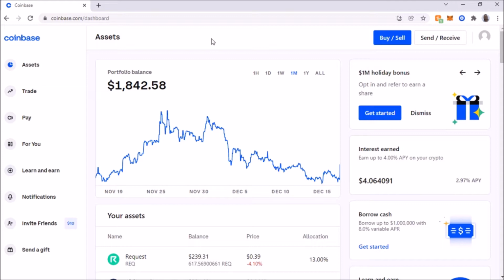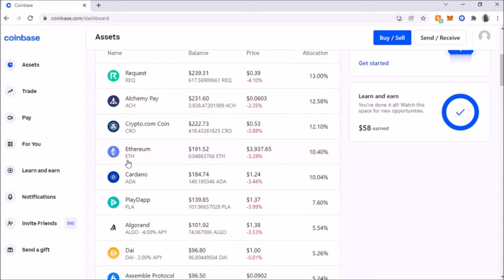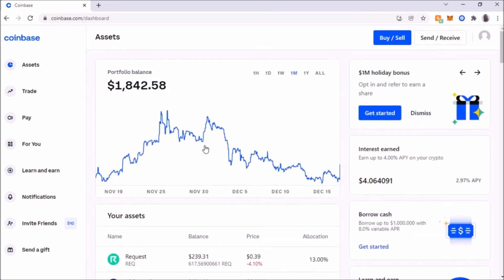So let's begin. Now, before we begin, we have our Ethereum. So we're going to go into assets. We're there already. I'm going to scroll down and see I have Ethereum. I have about $191.52. And when you buy the Ethereum from Coinbase, in my case, it's usually available right away to send.